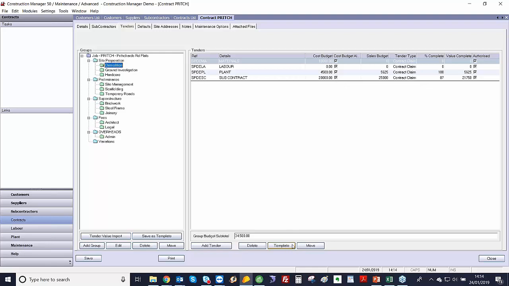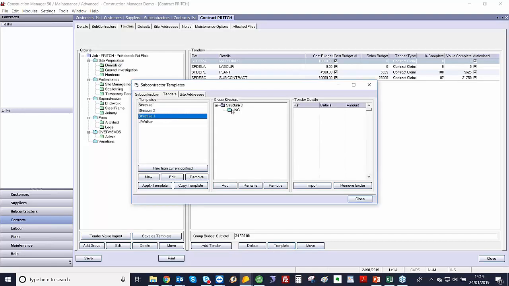And to set those up, all we do is just go into the templates, and then in here I've set up a simple one where I've just got half a dozen codes tracking labour, materials, etc.